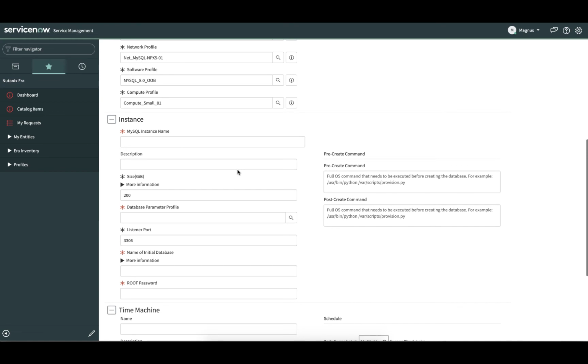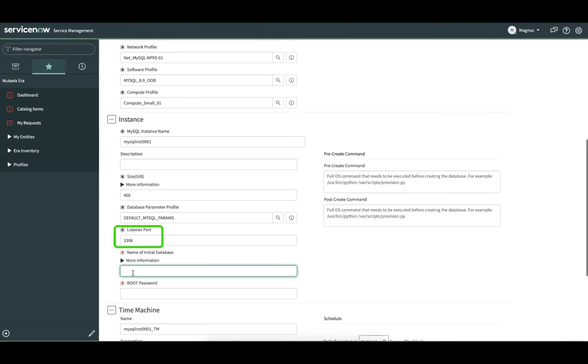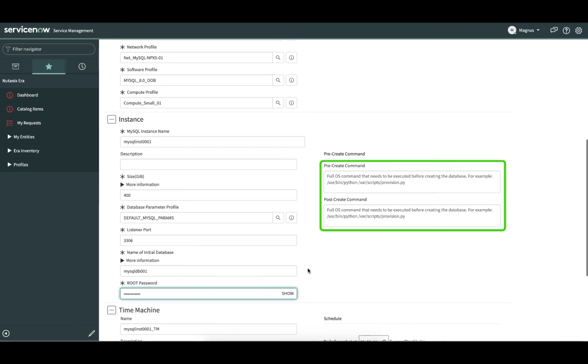Second section is about the database instance, and here I provide the following information: MySQL instance name, size in gigabyte, the database parameter profile. I can also change the default database instance port if needed, name of the database in the database instance, the database user root password. I will not take advantage of the pre and post create command options in this case.